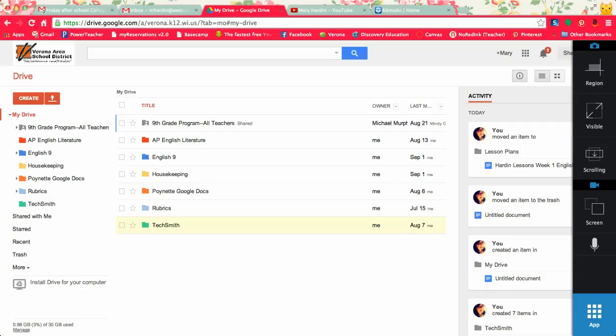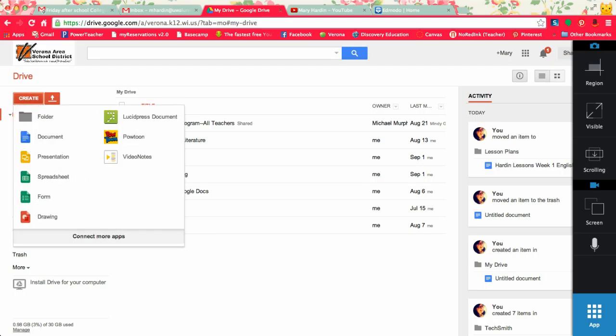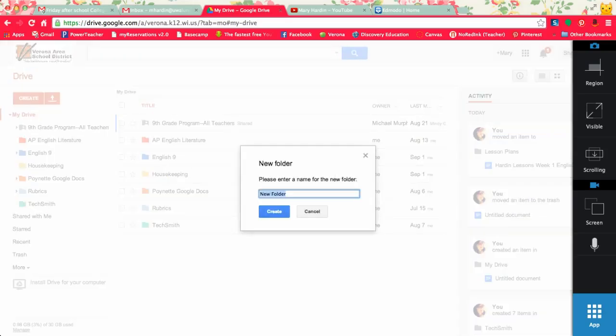So the first thing you're going to do is click the big red Create button in the left hand side of the page. So you click Create. You have lots of different options. You might have some other options here, but you're going to click the first one, which is Folder. You're going to get a box where you can name the folder. I'm going to ask that you name the folder your last name, then a comma, then your first name. Nothing else, just that. So this would be mine.